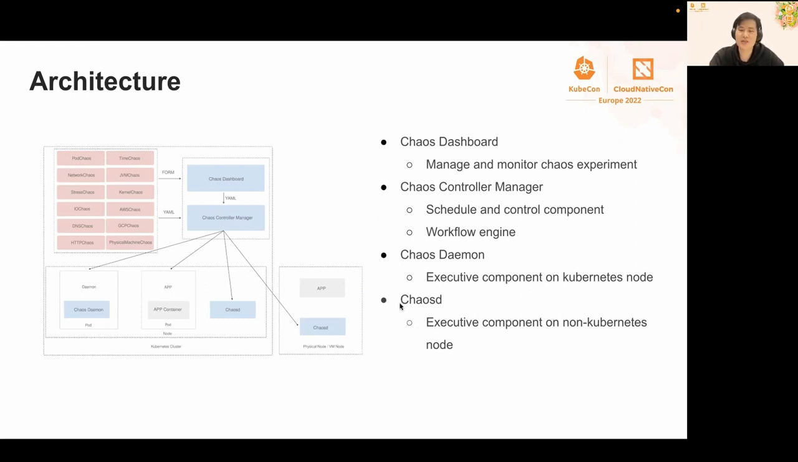And this is chaosd. Chaosd is the same as the chaos daemon, also an executing component, but these components will be deployed on non-Kubernetes nodes. You can also register these components to Chaos Mesh, and in this way you can inject failures on non-Kubernetes targets and Kubernetes targets on a unified dashboard.